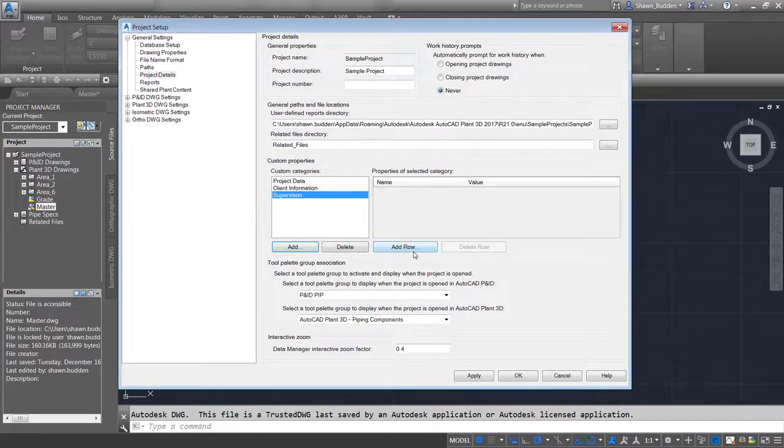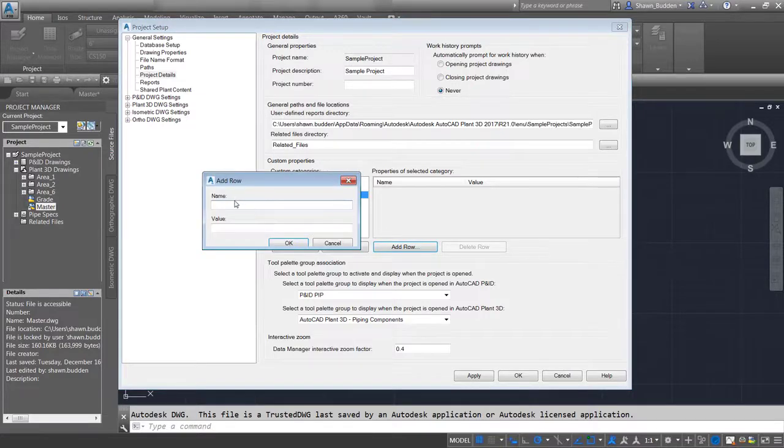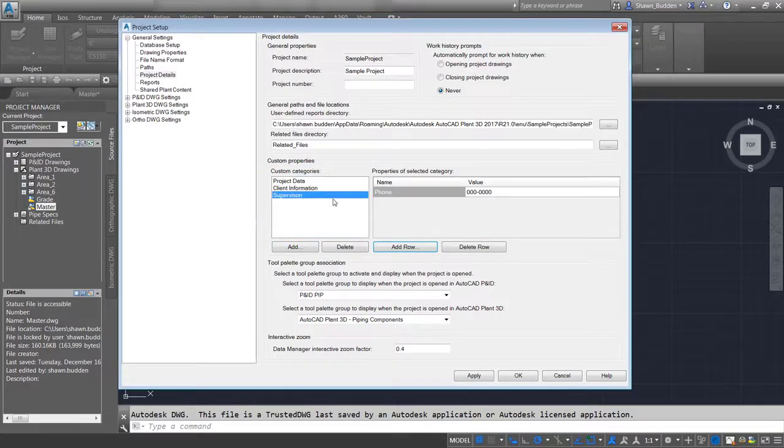Okay, and then you can add a row. Let's just say phone value. So now that is going to be added into the property. You have this supervisor and his number. Okay, so now that's added into there. So you can do that with any of the custom properties that you want, that you can add those in.